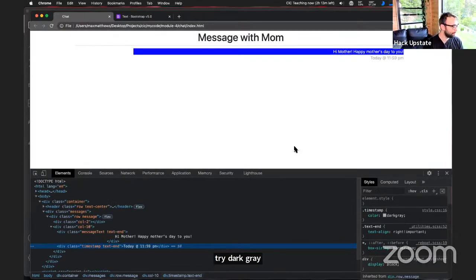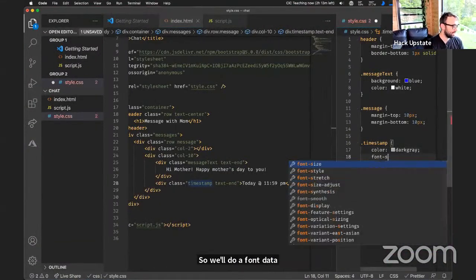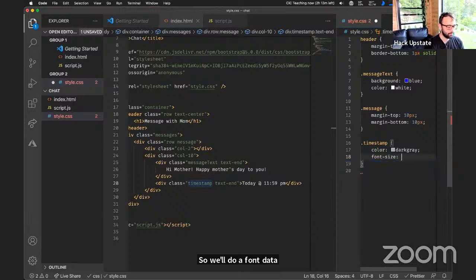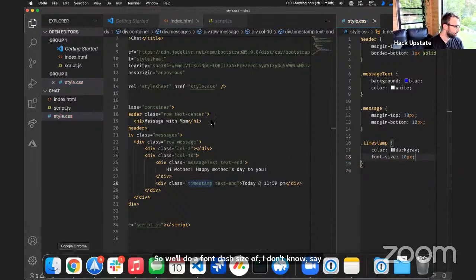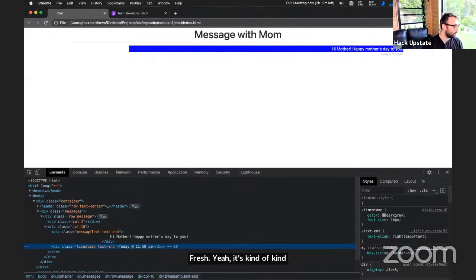Let's shrink that up. So we'll do a font-size of, I don't know, say 10 pixels and see what that looks like. Fresh. Yeah, it's kind of looking good, right? All right, so let's clean up this being too large, because we really only want it to show up on a hover, and you know what? That doesn't have enough spacing around it.